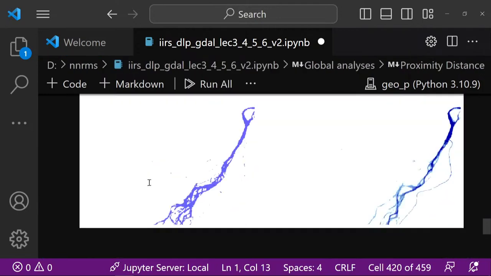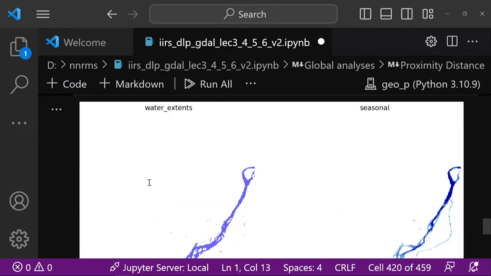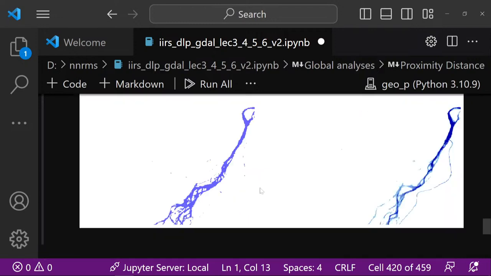So now if we see these images, this is the water extents image. It shows that all these pixels contain water, like if we analyze the last 38 years of data. These are the pixels which contained water at least one time in those 38 years. So this is what we call maximum water extent.